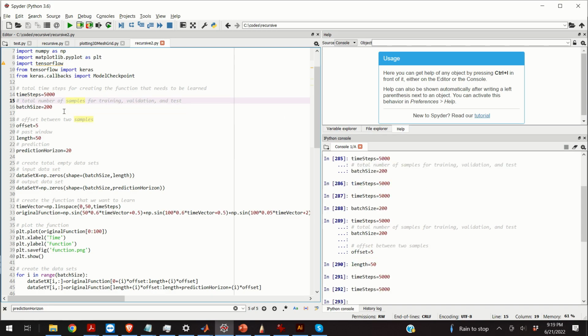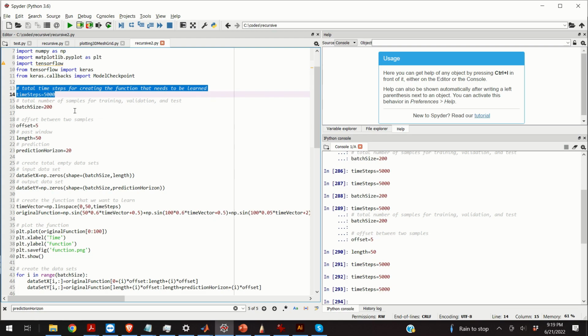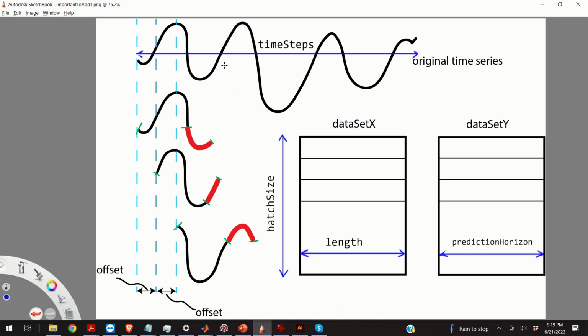First, we construct the time series and model parameters. The first parameter is time steps. In our case, it's equal to 5,000. So we will construct a time series whose length is equal to the time steps parameter.